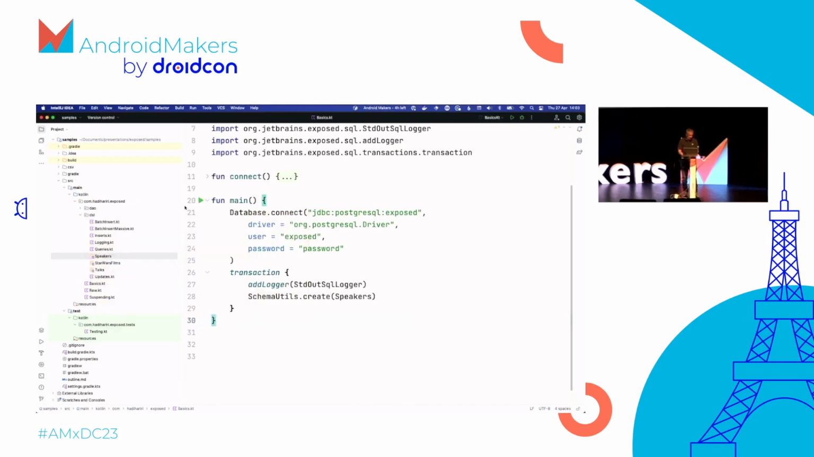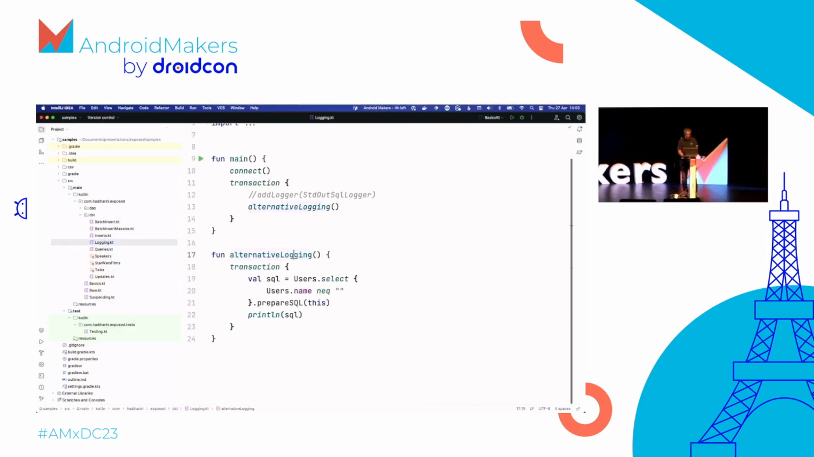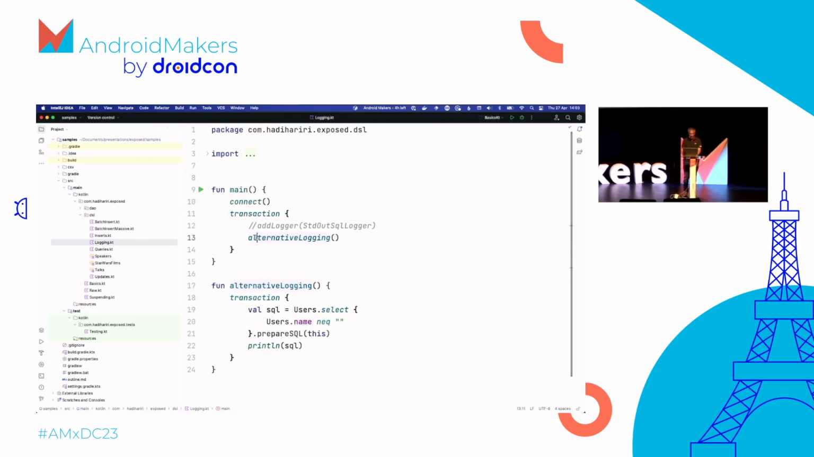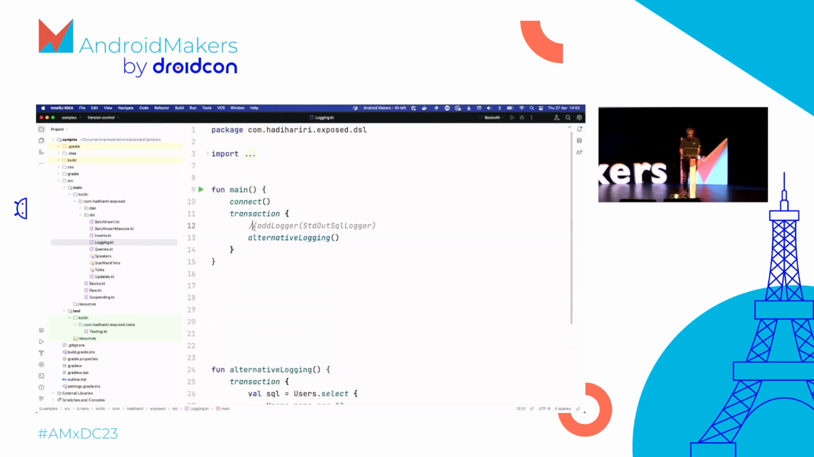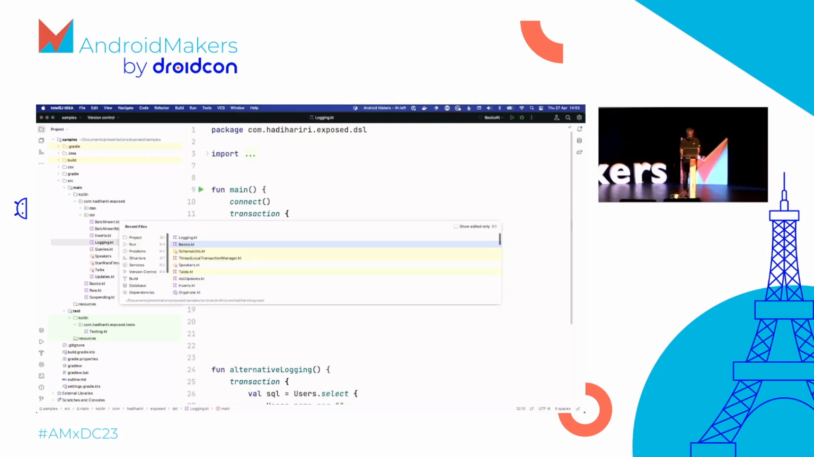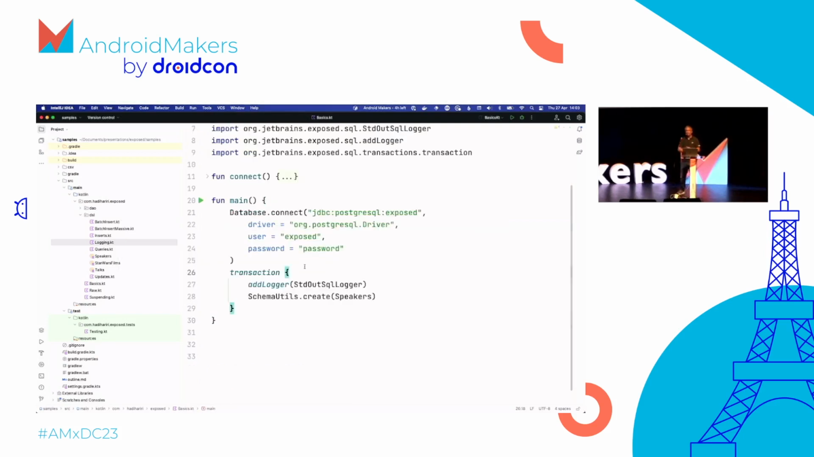So if we do logging here, you can see that I actually have some logging. This logger is down there, and we'll show you this in a moment. So this is the basic thing you can start to do with Exposed.